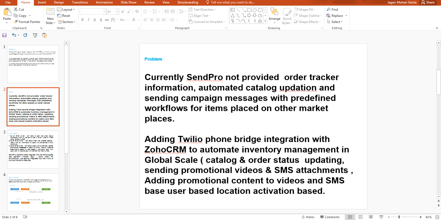I'm working on a small idea as part of the SMB Hackathon. It is an automated inventory system for SMB customers. The problem statement: currently Centro doesn't have proper order tracking information, and if they want to do automated catalog updation, companion messages and wish list management, these features are currently not available to SMB owners.